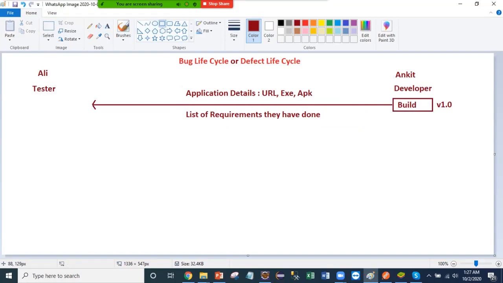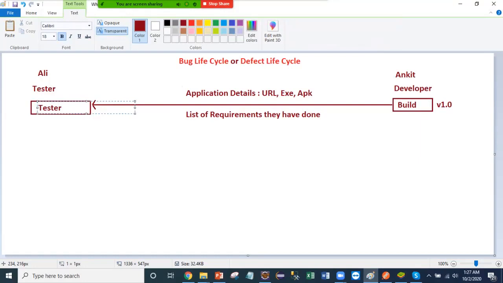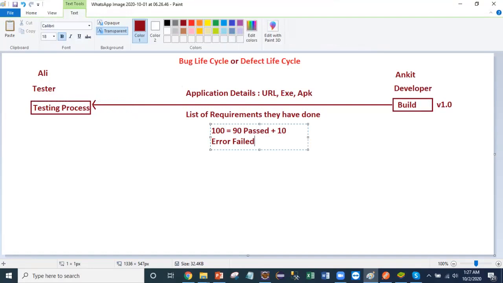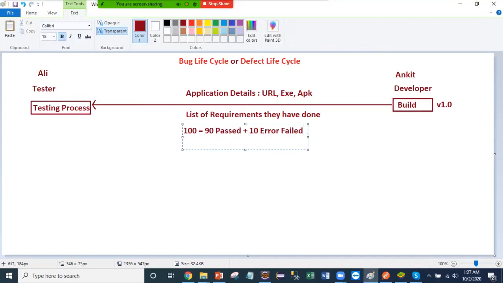You got my point? So now the tester starts the testing. Over here, the testing process is started by testers. They start executing the test cases which they have created. Now suppose there are 100 requirements, 100 points, and they tested 100 points and found 90 are passing, meaning 90 are working fine, but 10 have errors, meaning they failed. They have something which is not matching up with the requirement. So this is what the tester found. At that time the tester will raise the bug for these 10 errors.